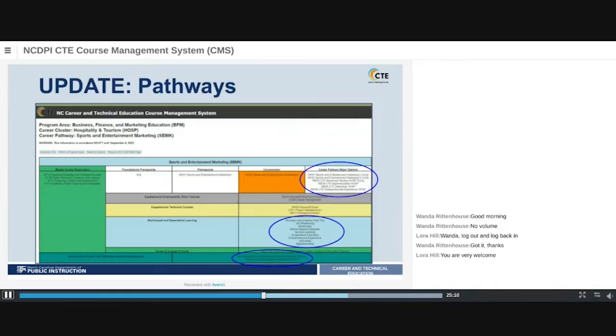And this is an example of the pathways view. I'm sure you all are familiar with this. The middle grade exploration, always in green on the left, lists all the middle grade courses applicable to that pathway. Then the next 4 boxes list the course or courses required in the pathway, which include foundational, prereq, concentrator, which is always in orange, and the career pathway major options. We have supplemental employability skills courses, supplemental technical courses listed below, followed by work-based and experiential learning, and the CTSOs, all that are applicable to the pathways.